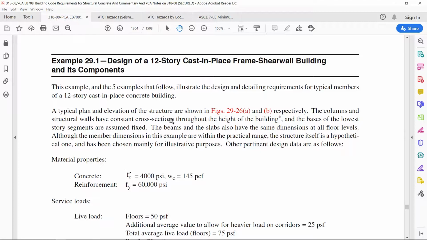The column and structural wall have constant cross section throughout the height of the building, and the bases of the lowest story segment are assumed fixed. The beams and the slab also have the same dimensions at all floor levels. This is for just academic purposes, a very simple and straightforward problem. Although the member dimensions in this example are within the practical range, the structure itself is a hypothetical one and has been chosen mainly for illustrative purposes. Other pertinent design data are as follows.